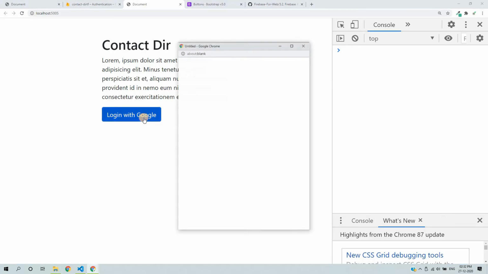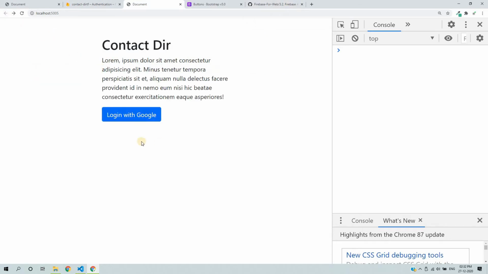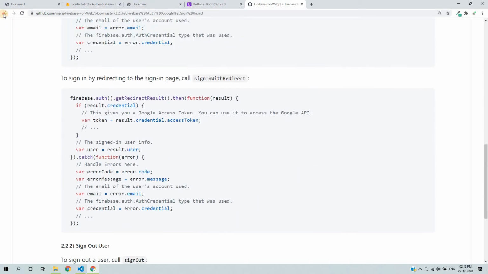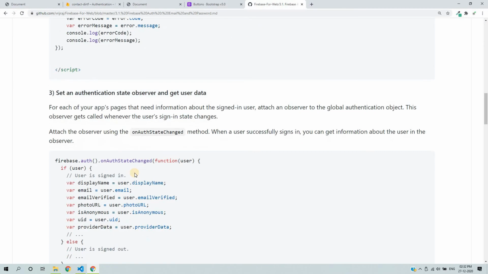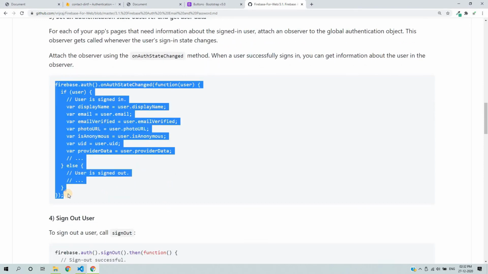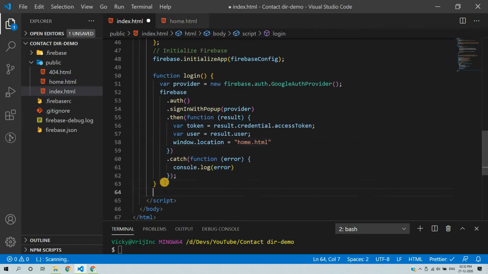So first we need to click on the login button, and after logging in successfully, we'll move to home.html. But when I move back to the home page, like the index.html file, every time I need to authenticate the user, but I already authenticated the user. So there is a functionality you can use, the on state change method. If you go to Firebase authentication, email and password, there is a method you can call, the on state change method, in JavaScript.